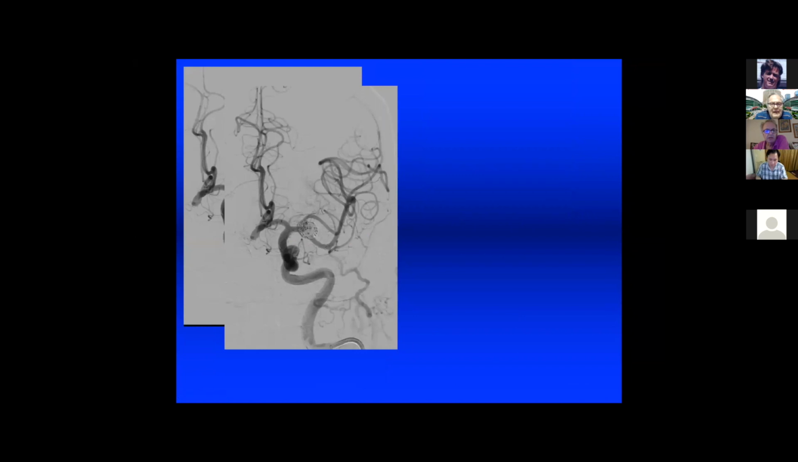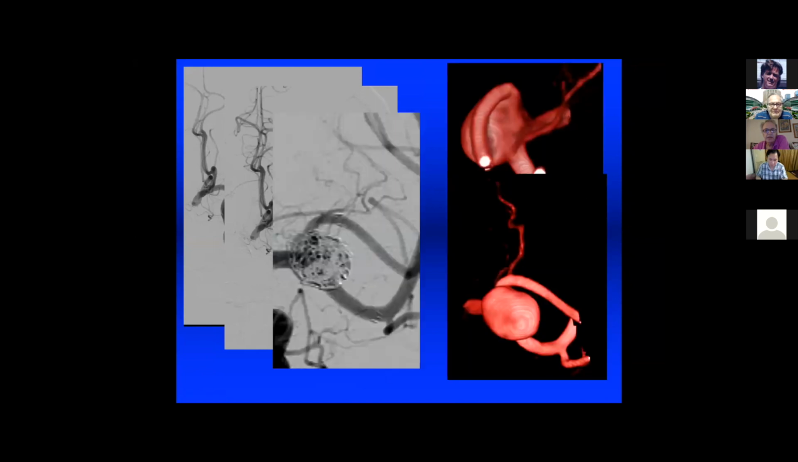And I decide to wait, and in a second time, embolize this. But this is a control. And now I look at this perforant branch.